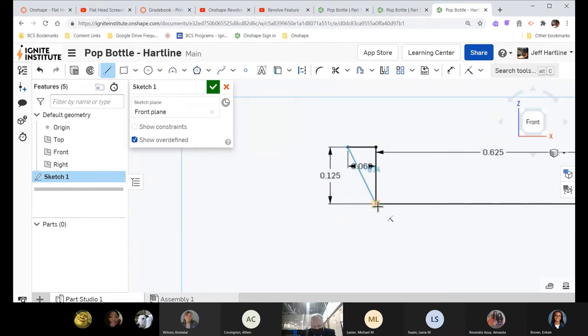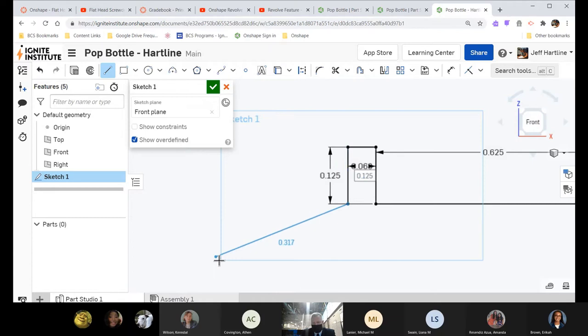You can see there's a little inference here, so it knows, hey, do you want to make it the same as the last one? So I could either type in the number here, or when you see that little dotted line, it's kind of locking it on. See how I'm bouncing my cursor a little bit, but it's locked into that point like a magnet. I can use that. I'm just going to click there and it automatically makes it 0.125.